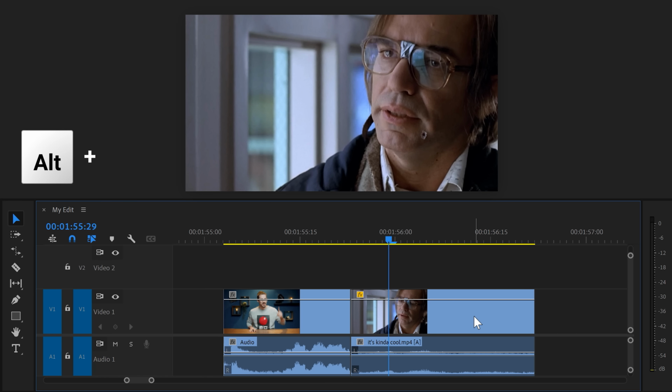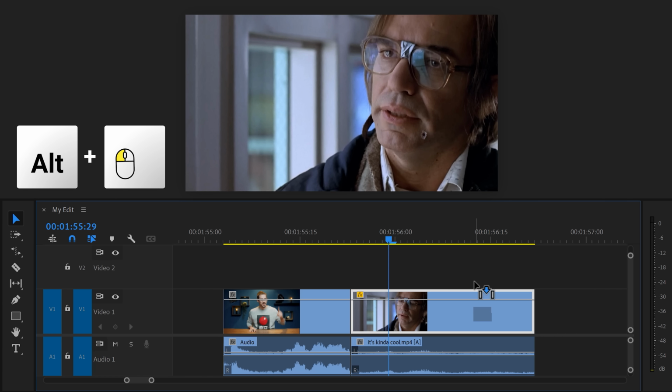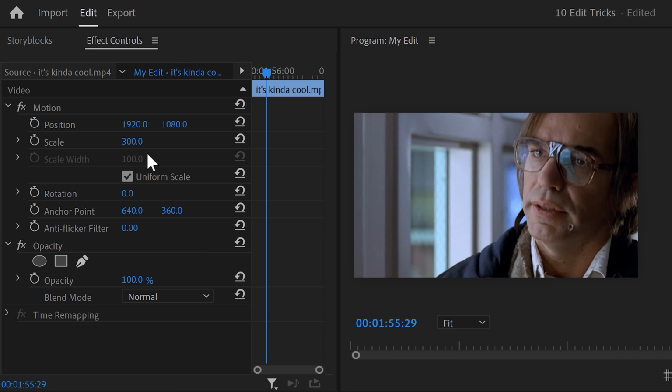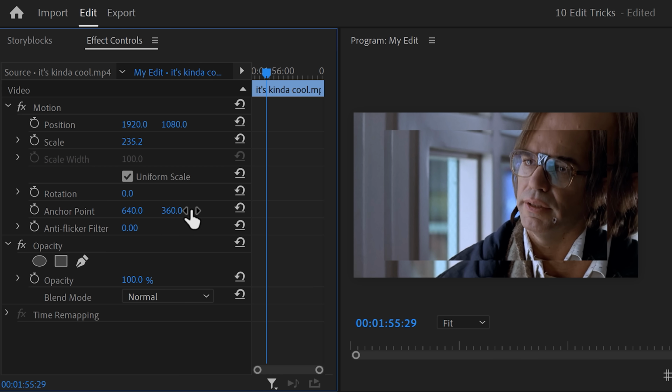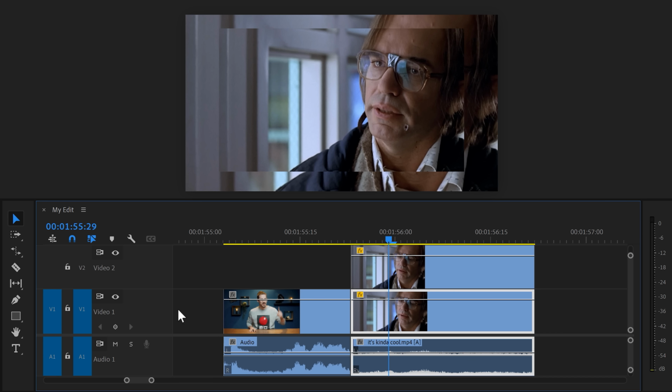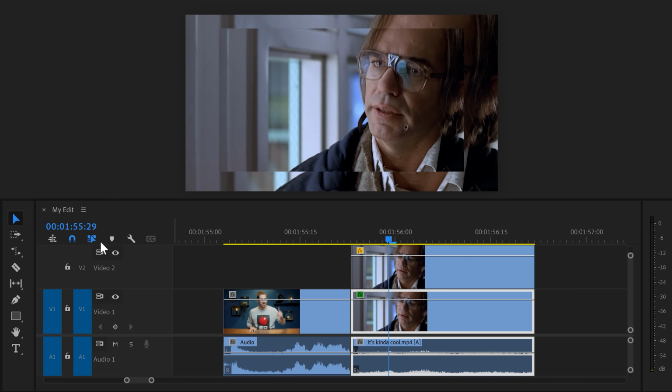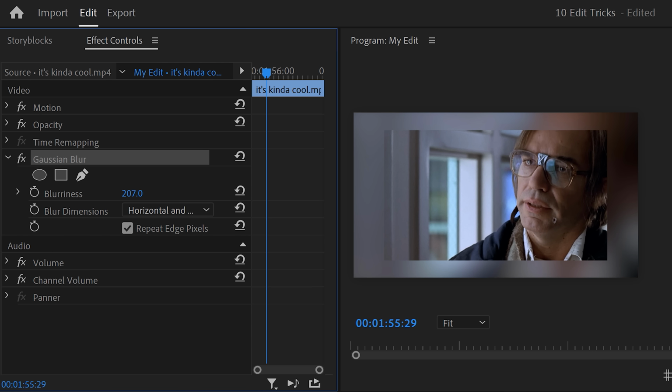Now, to give it more of a meme-y feeling, I always duplicate the clip by holding down Alt and then dragging it one track up. Then select the duplicate and head over to the effect controls. Now scale it down just a little bit. Back in the timeline, select the bottom clip and go to the effects library. Find the Gaussian Blur effect and drag it on the selected clip. Now go back to the effect controls and increase the blurriness. There you go. It refreshes the viewer's brain and yeah, it kinda breaks the pattern.